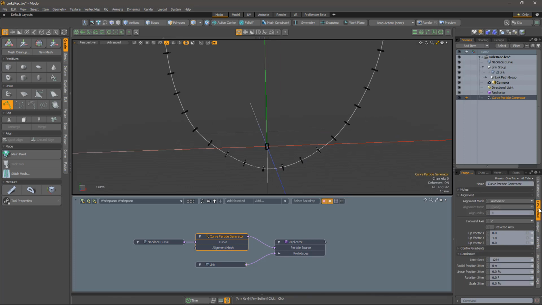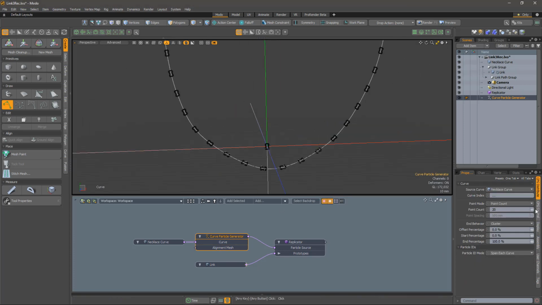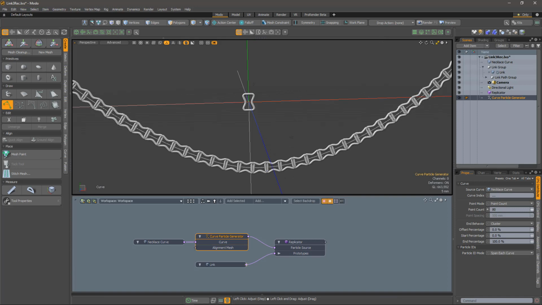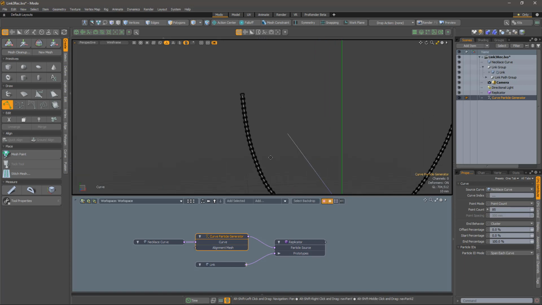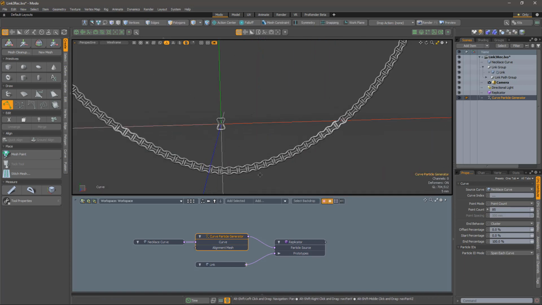Change the forward axis for the curve particle generator to Y, and now the links are aligned correctly. Then increase the count so that they overlap slightly. You may have spotted a flaw in the design of the chain. All the links are aligned in the same direction. Ideally, we would like to rotate them so that they link together properly.